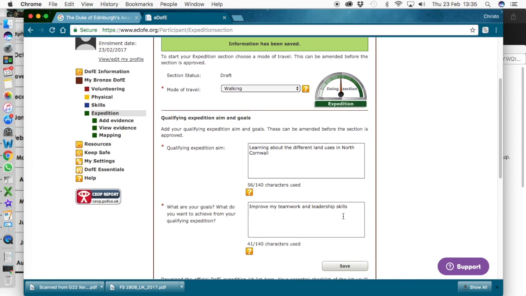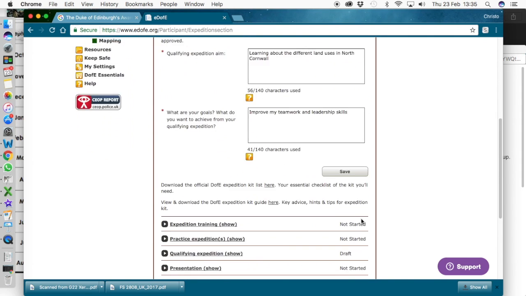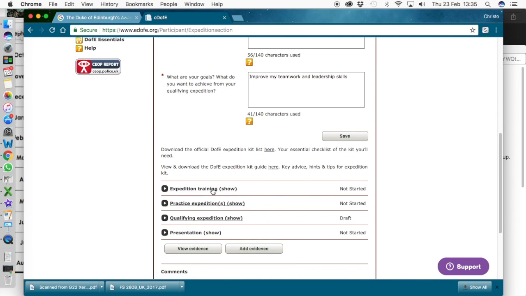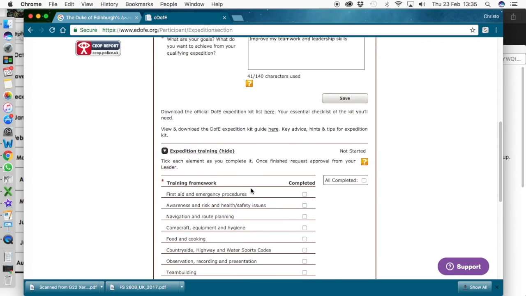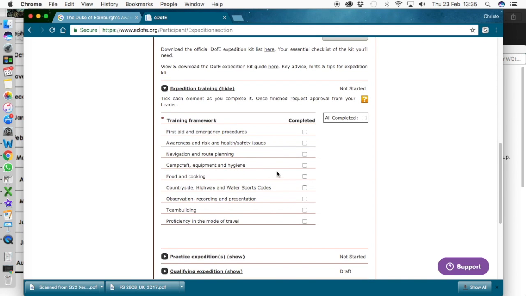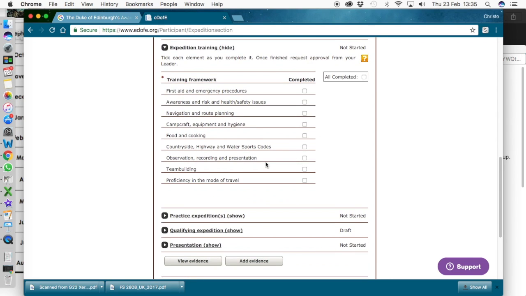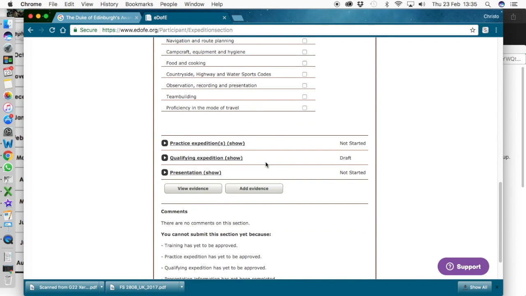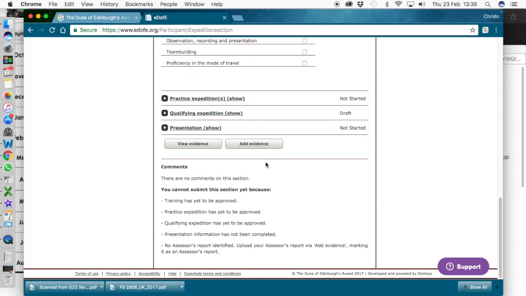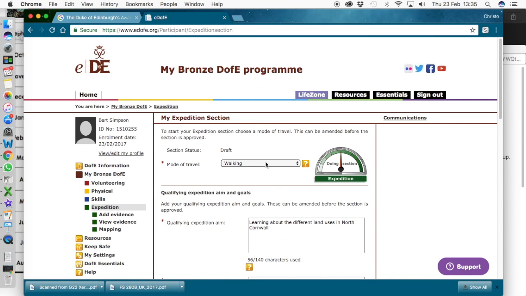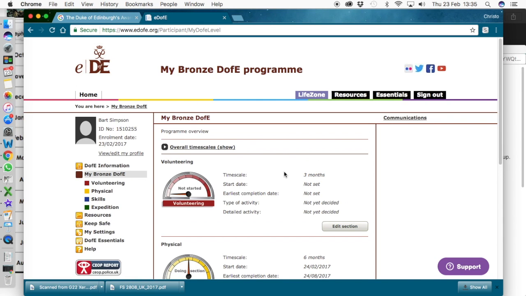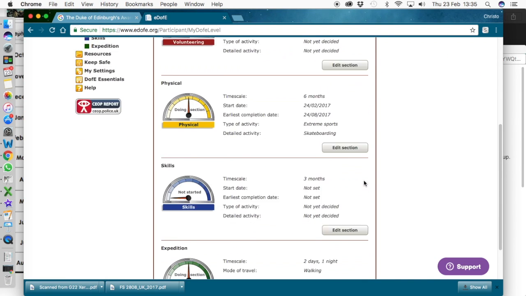Make sure you save it, and you can see that the expedition section now has the needle halfway along. You do have all these other bits that as you do them you can click on them, but what we try and do is do those in bulk. So after you've completed your training, I'll go in and actually approve all of those remotely, so you don't really have to worry about any of the other bits of it. It's just that aim and goals, so not much work at all.